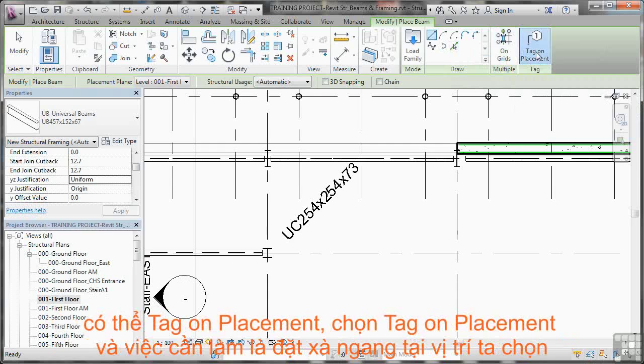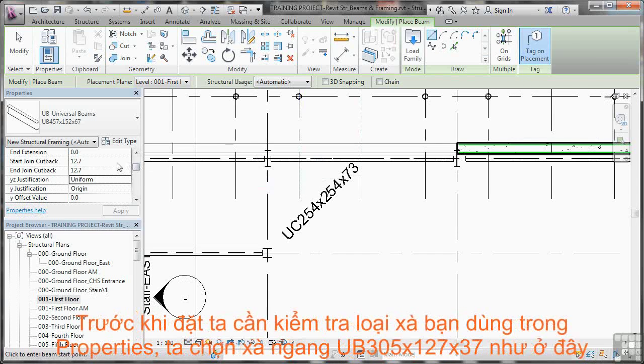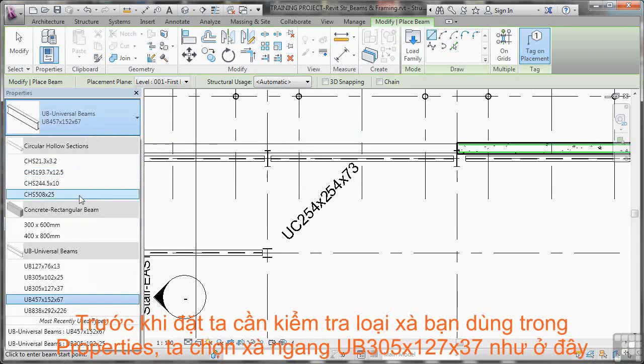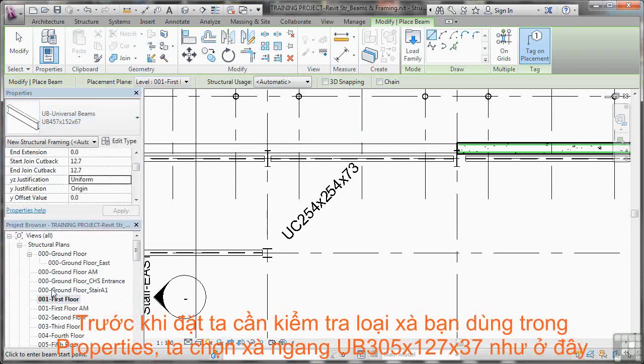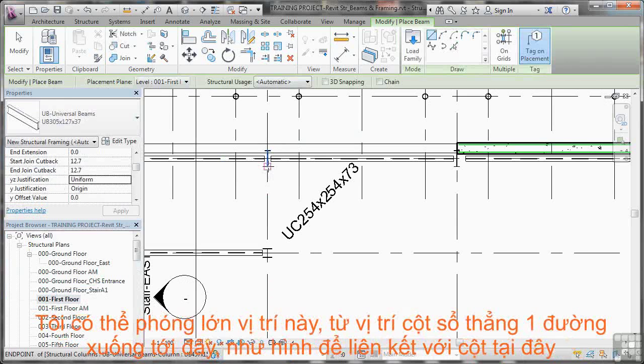So if I select Tag like that, that'll go blue. And then what I want to do is place my beam. But before I place it, you need to check which beam you want to use. So in the properties palette, click on the flyout, and we've got various beams there. I'm going to go for a 305-127 beam there. And if I zoom in now, I can actually snap to the end of that column there, drag my beam down, come to here, like so, and I need to snap to that column there.